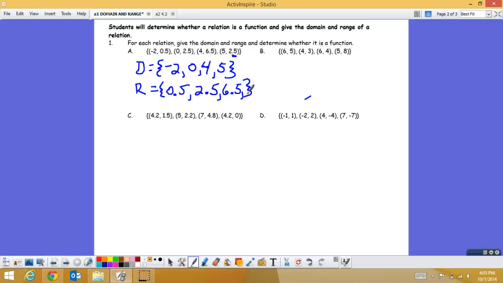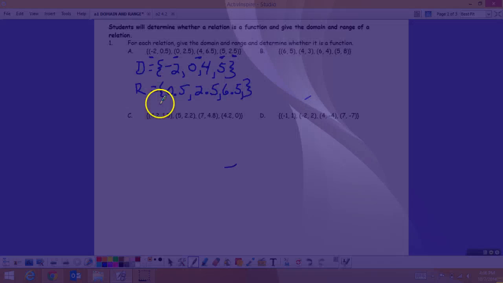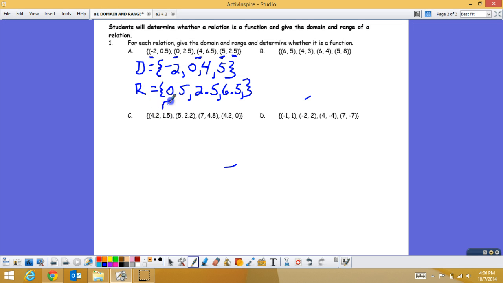And to determine whether something is a function or not, all you have to do is check to see if there's an x value that occurs more than once. In this case, no x value occurs more than once, so therefore this is a function. Okay.